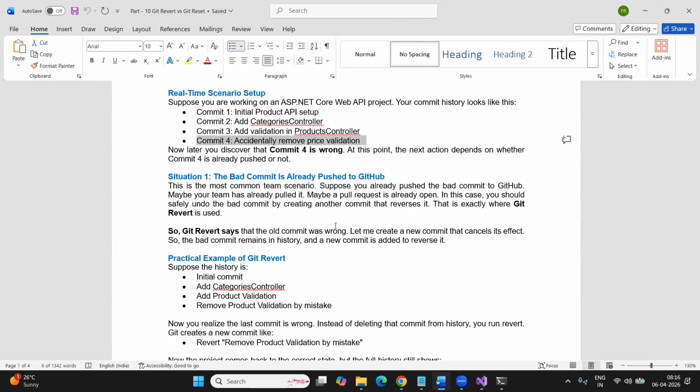So in this case, why am I going to use GitHub? For example, you committed this one to GitHub. Some other developers might pull the code and they might get that commit there. I mean, whatever changes you have done might be available on their local machine. So in that case, you might have created a pull request also that is going to be reviewed. So in this case, you should safely undo the bad commit by creating another commit that reverses it.